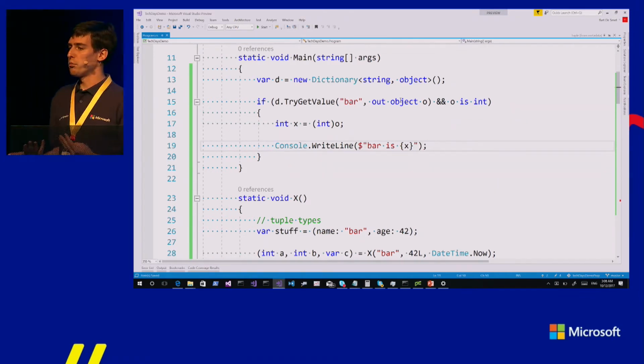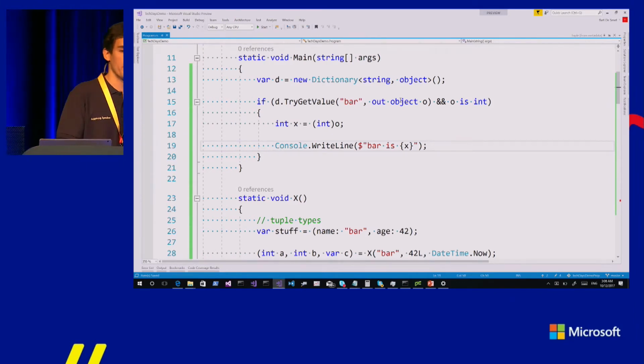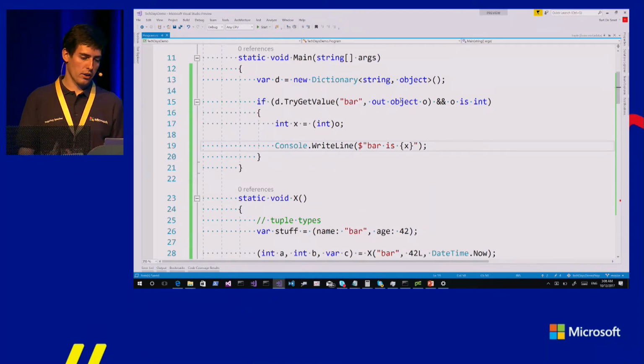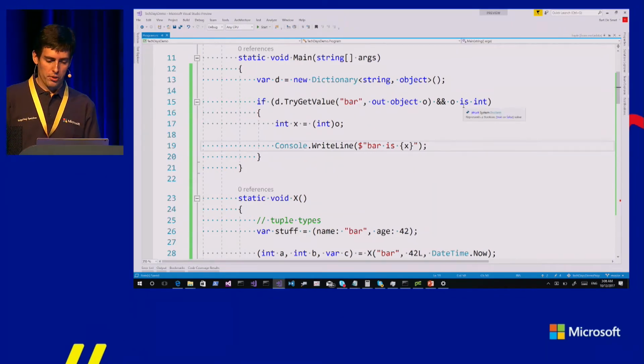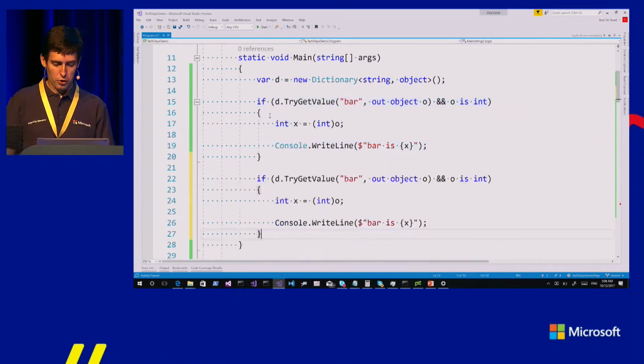You've repeated the same type twice. You had to say is int, and then you had to do a cast to an int. You had to do a type check and then a cast. If you have a string over here or a reference type, you typically do something even more contrived. Let me show you the other thing that you may want to do.